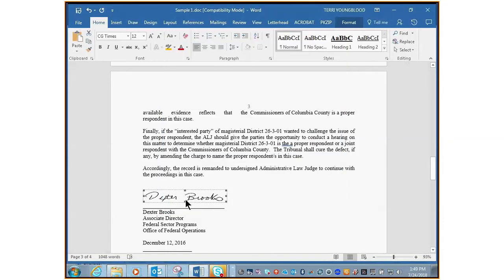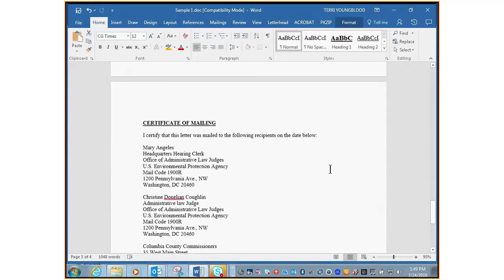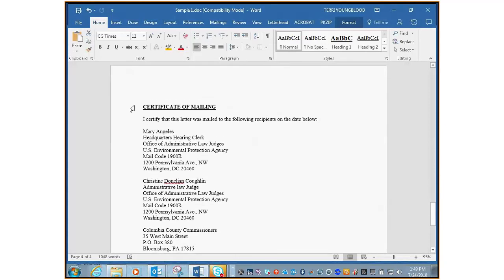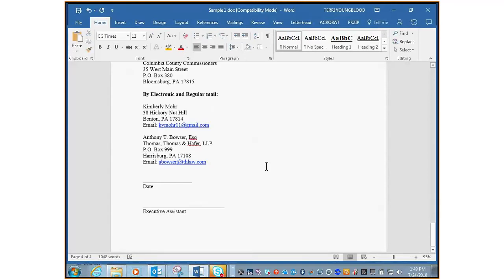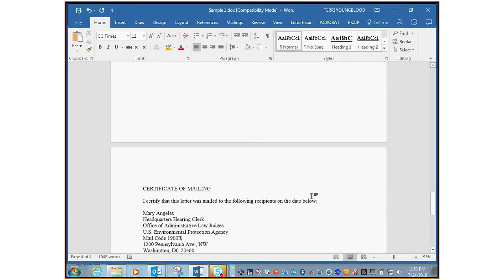Now, some people just put signature. I always put the signature and the name, but it is duplicative because it'll say signature Dexter Brooks, and then below it says Dexter Brooks. So it's kind of duplicative, but I've just always been in that habit. Okay, and here, this is also a heading 2. Emails are fine. Okay, everything else is great.